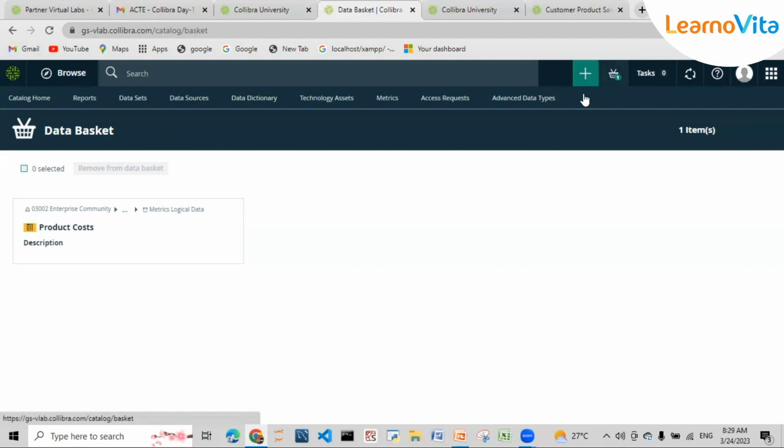Okay, thanks. In this data basket, we select a particular data set, like shopping. If we select a particular data set, there will be an option to proceed to checkout in the next lab, so that we can check out this data and have access to this data set. So this is the data basket.